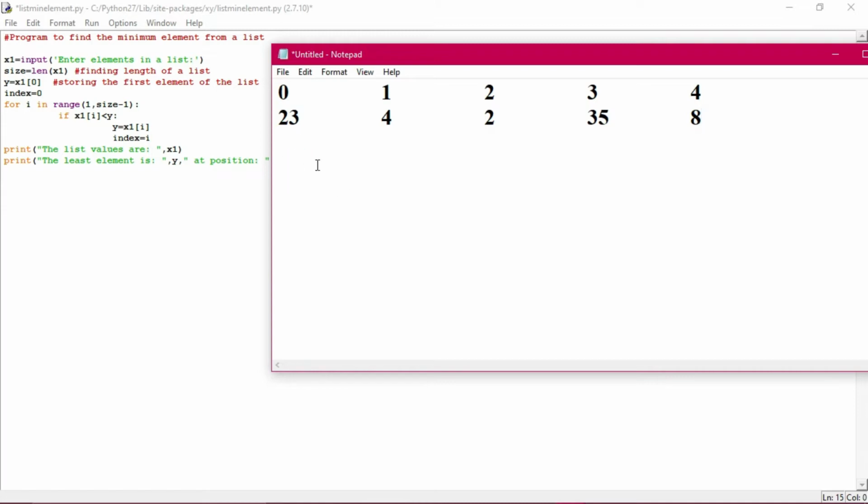Now see what I have done. The first element has already been taken, so the loop runs from one to size minus one. What does size minus one mean? It will start from one and go till size minus one. The length of the list is 5, so it will go to 4. It will compare the value each time.